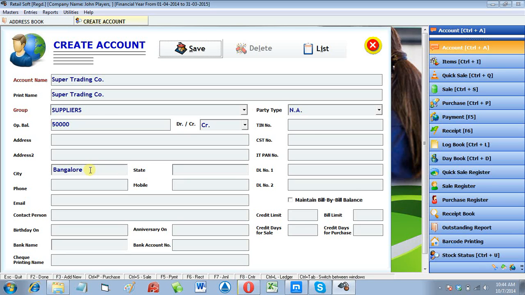All the accounts are ready to be used after saving. Now let's create a bank account. For this, just click on New. For example, we have an account in ICICI Bank. We'll type ICICI Bank in the account name field and select bank account as the group.